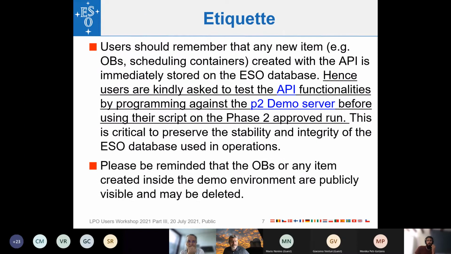Finally, an important point to mention is all about etiquette, just before I go to an online example, a demo. You should remember that you're talking directly to the ESO database. So in order to keep the operational database clean, we ask that you do all your development and testing on the demo database. And there you can create as many OBs as you like, and you'll see in a minute there's plenty of testing going on and creation of OBs and whatnot.